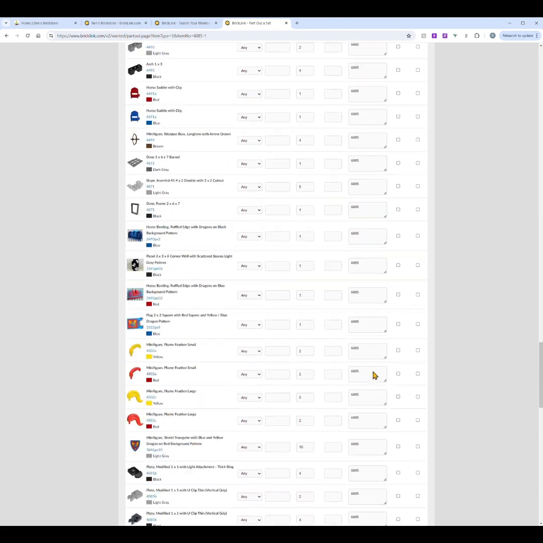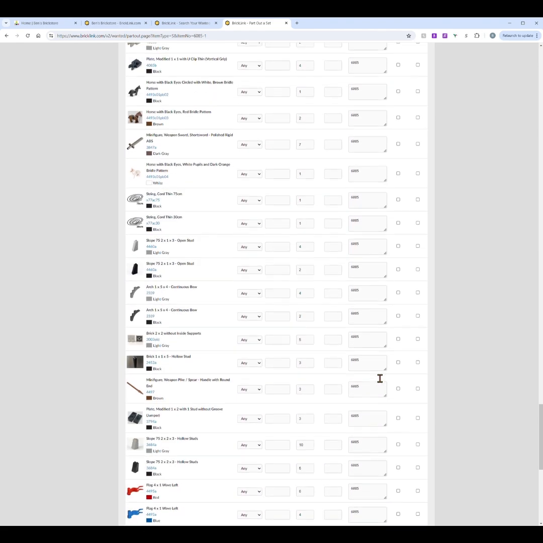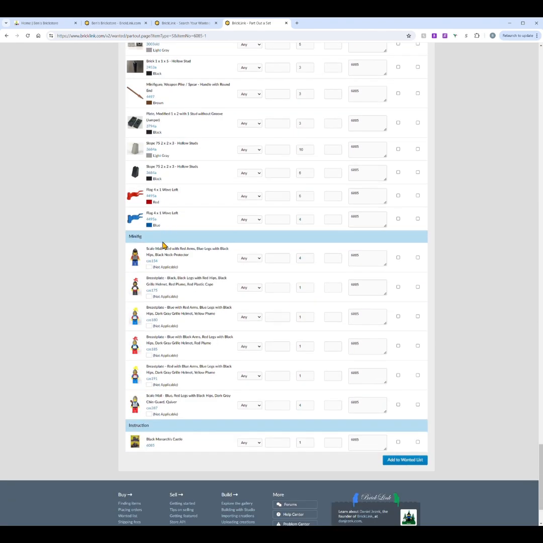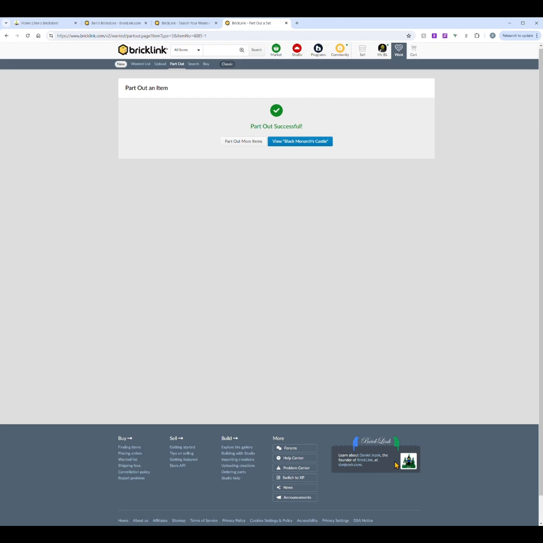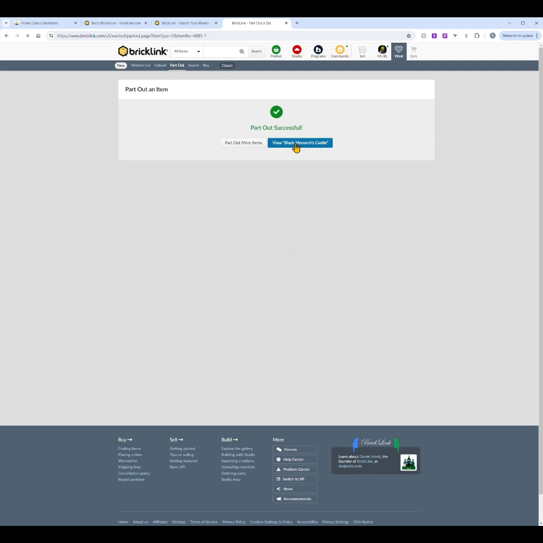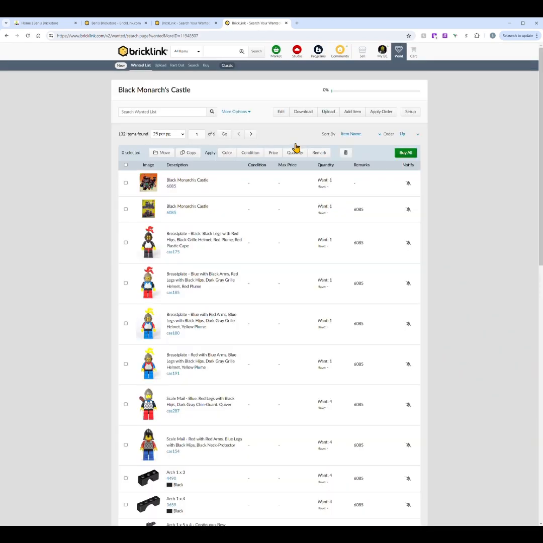But that is the entire list of parts from that set. And then the minifigures down here and the instructions. Sometimes there will be alternate items, and you can pick from the alternate items. There's not in this case. And then we just add the wanted list. And view. And there's your list. Now, we'll change to show 100 items.